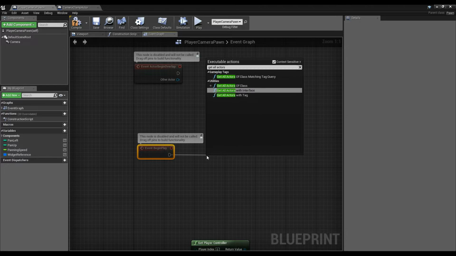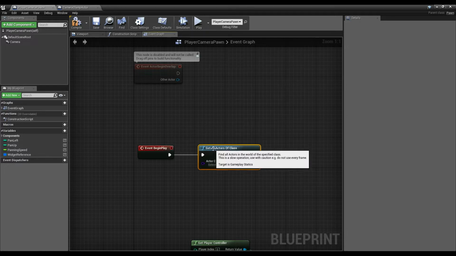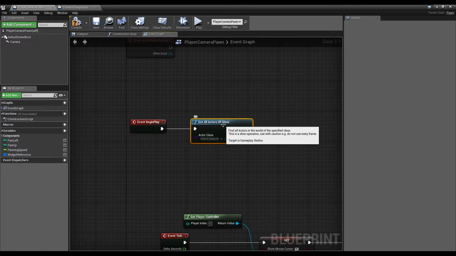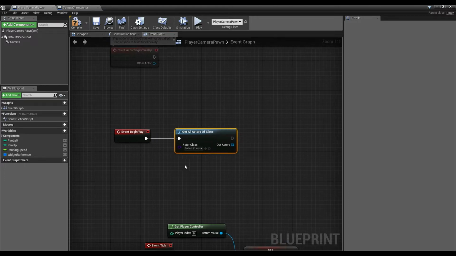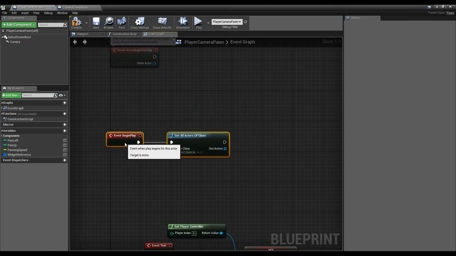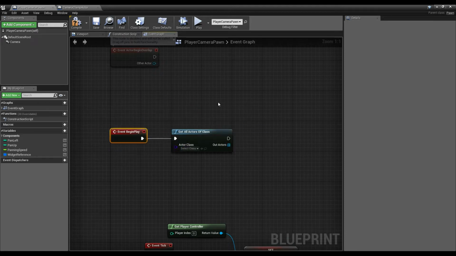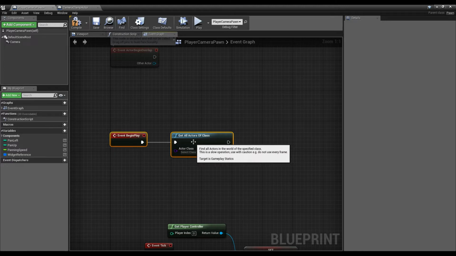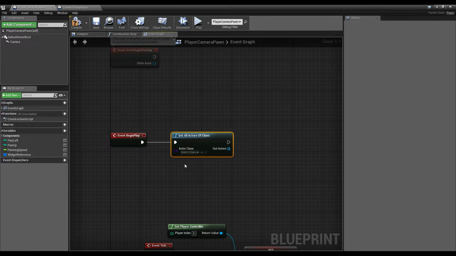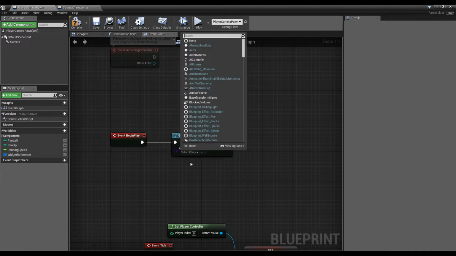Normally you want to limit how often you use get actors of class, but even if we highlight get all actors of class, you'll see this is a slow operation, use with caution, don't do this every frame. When we do this only at the first tick of our game, or the first tick of our actor, event begin play, we will only run this code once. Even if there's a very slight performance hit, that performance hit will only be felt for maybe one frame of our game, or maybe less than a second in our game. We might lose 1 FPS for using this. I'm okay with that. That's not a big deal to me. This is a situation where performance is not an issue.